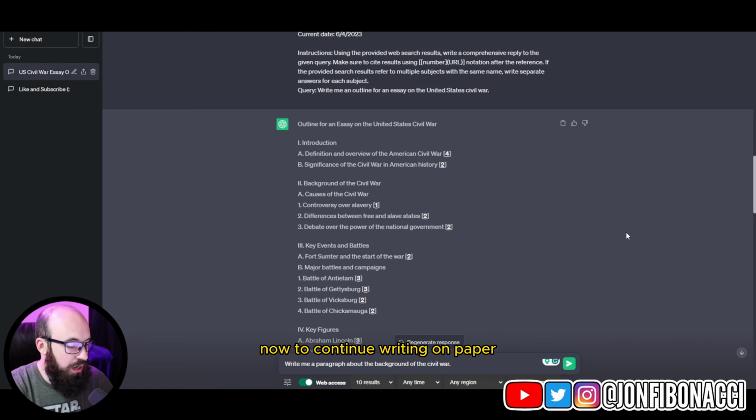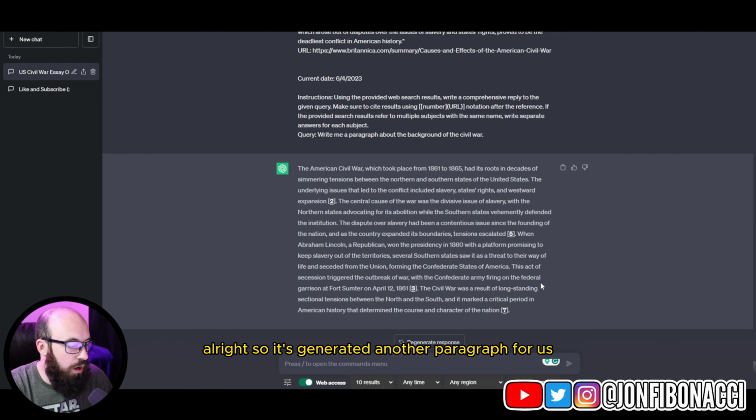Now, to continue writing our paper, we're going to need some more paragraphs. So when we come back to our summary, that second bullet point here, background of the Civil War, we're going to put into ChatGPT to write me a paragraph about the background of the Civil War. All right, so it's generated another paragraph for us, but you want to be aware that if it's giving us the same information more than once, you're going to want to delete that sentence. All right, you got to do some editing yourself.